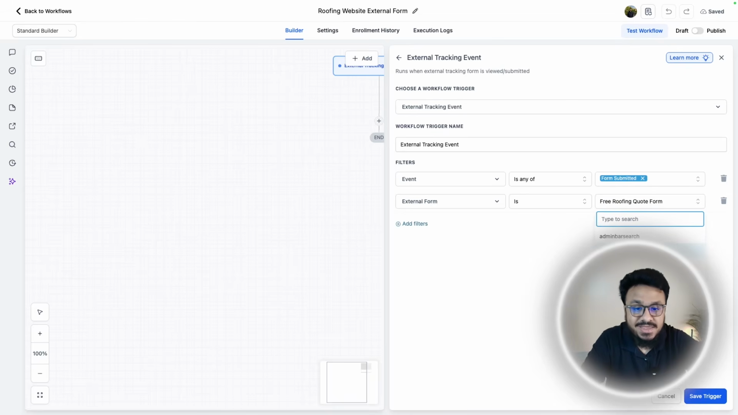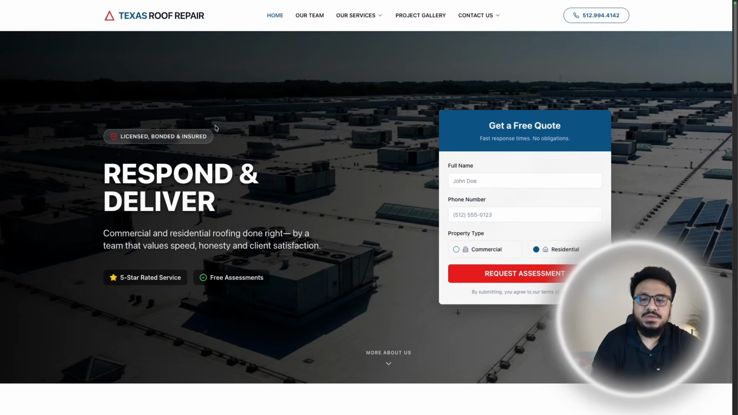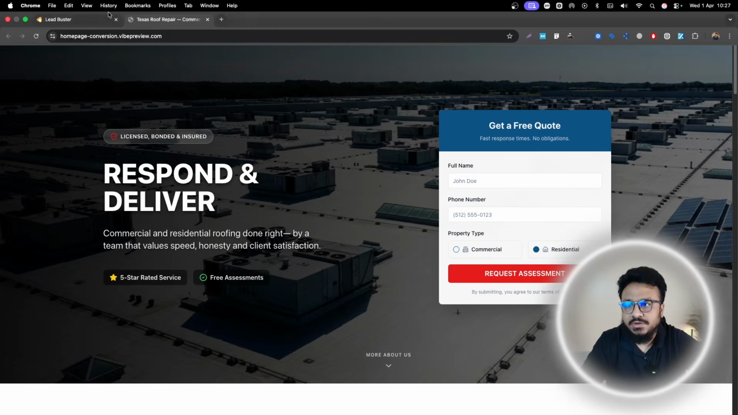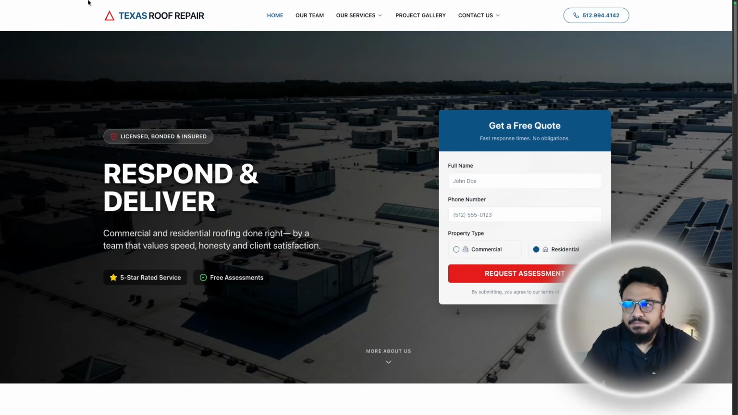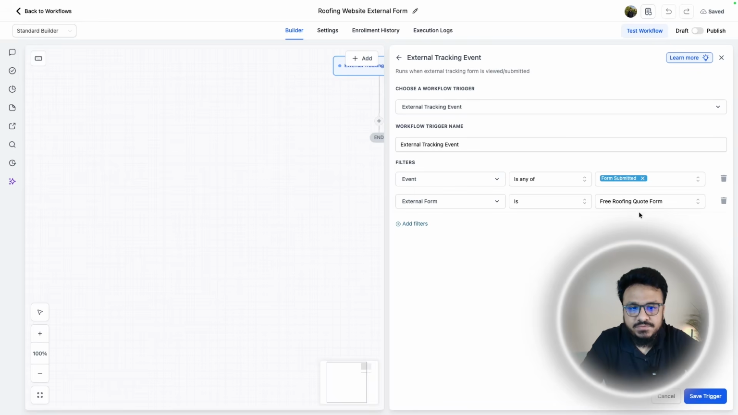This may not appear if you don't do the test. That's why I said after you update the form name and update that website, do another test, because GoHighLevel actually needs to register the name for it to be appearing here. Because I did another test after updating the form name, it appeared here on the workflow. So I'll just say free roofing quote form.